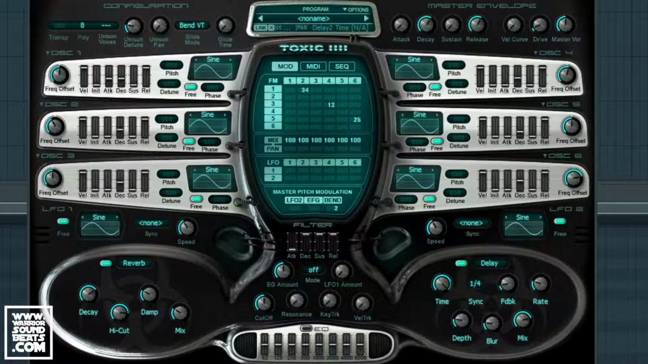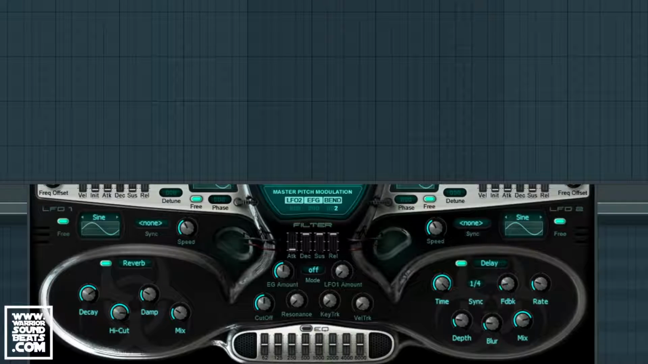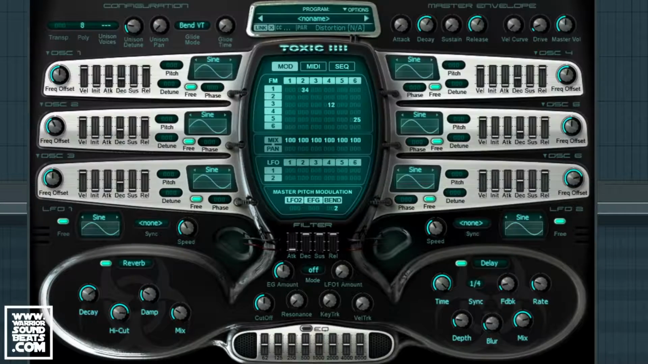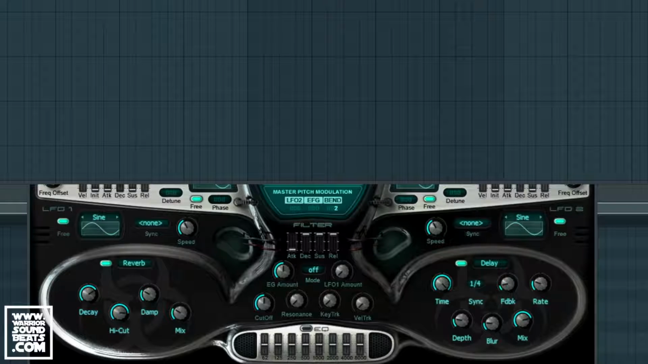So we've now got 2 variations of this sound. Let's see what we can do. And we could try layering them both together. Probably going to sound awful, but we'll give it a go.